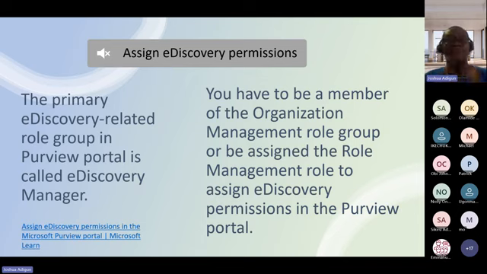And then for you to perform content search, you must also have the e-discovery manager role. So the e-discovery manager role is also different from the e-discovery administrator. If you have the e-discovery manager, it means you would also have the e-discovery administrator role. So first thing first, you have to be a member of the organization management role, and then you have to be assigned the e-discovery manager role.